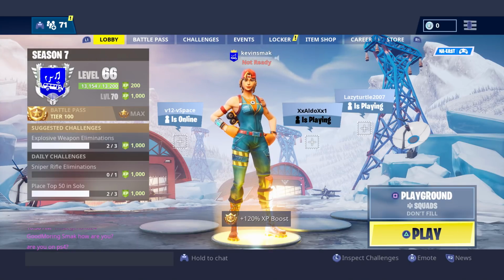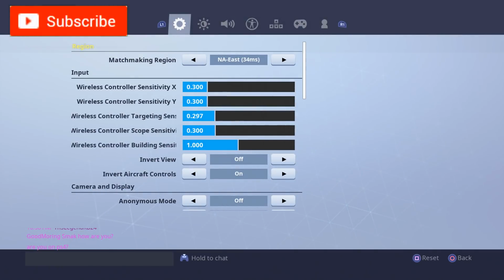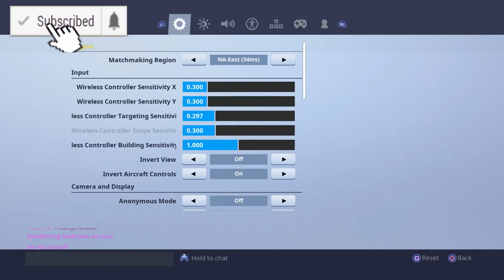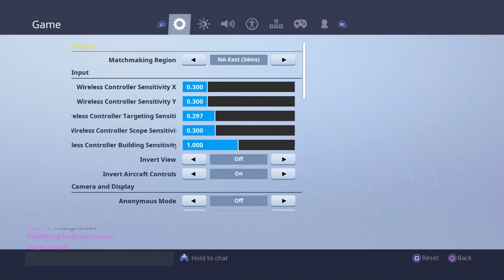So what most people do is they go into options and then they go ahead and choose settings here. And for region, it used to be right underneath matchmaking region, you would select the language. It has since been removed from Fortnite. So the way to fix that is change the language on the console itself. Let's go ahead and exit out of Fortnite, and I'll show you how to do that.